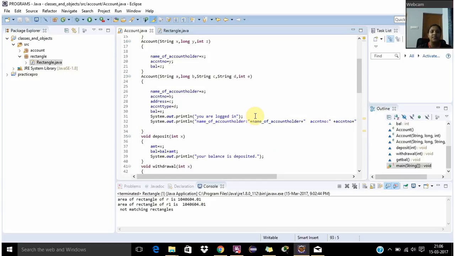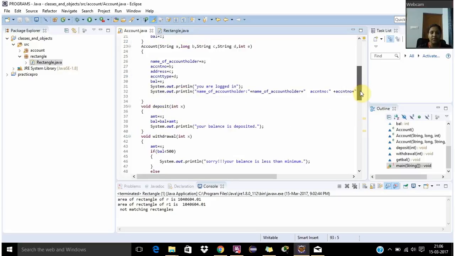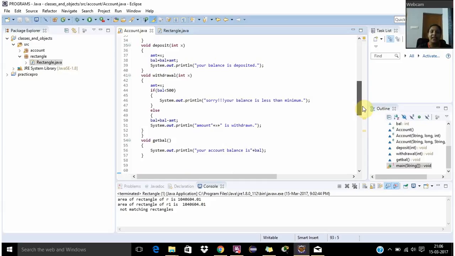And once the values are got, it displays that you are logged in, displays all the details of the particular account holder, and then asks for the operation. When a user chooses deposit, it sends the value from the main, where the x value is given to the amount, and balance equals balance plus amount. That is, the amount to be deposited is added to the balance, and it displays that your balance is deposited. And withdraw, the same thing.